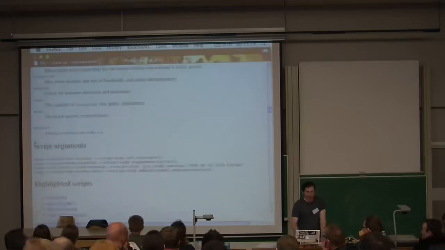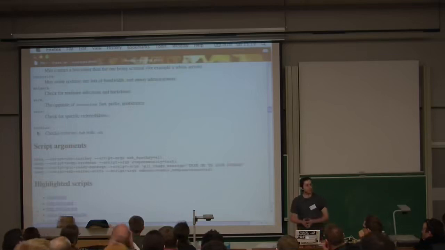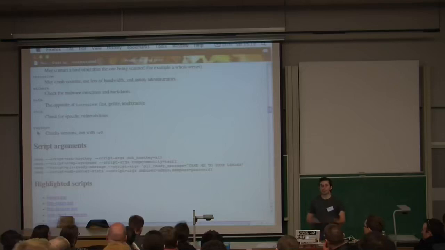And one last category is sort of a special one, the version category. Those scripts are run when you do normal Nmap version detection. So I mentioned that Skype detection script. That's going to run if you just ask for version detection.